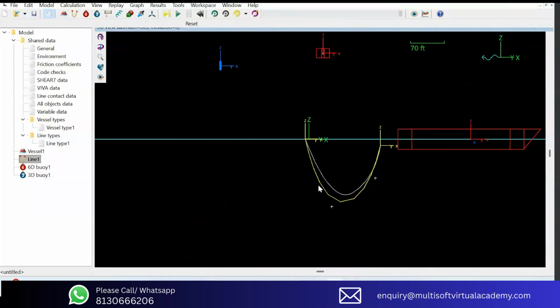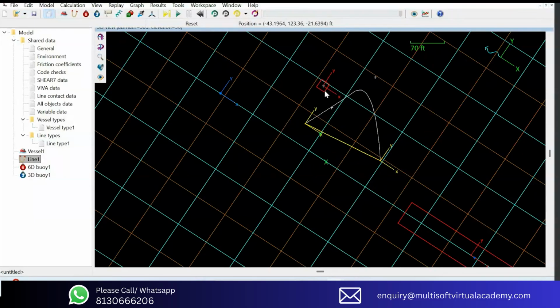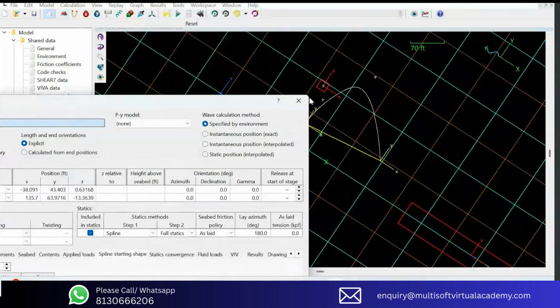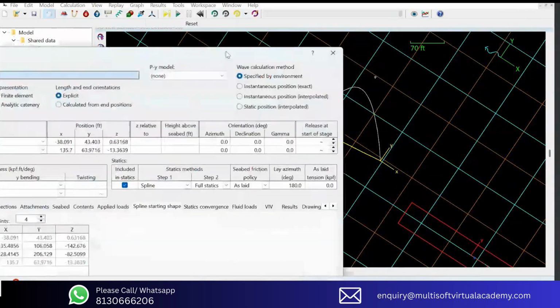So analytical catenary will always be vertically down, because there are only 2 forces in the statics. One is your gravity and weight. So it will always take this shape, vertically down. But if we want to give a profile on the seabed or on some shape, etc., then we can use the spline to give a shape to them. So it will start the simulation from this and then try to attain an equilibrium. So this will be the initial shape of the line.